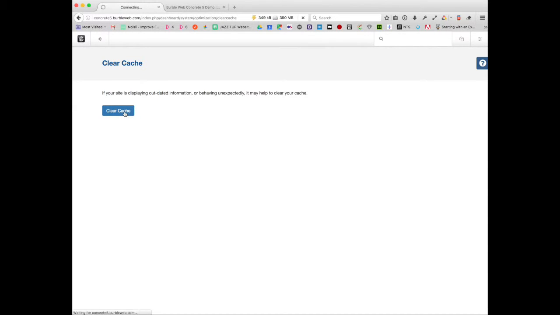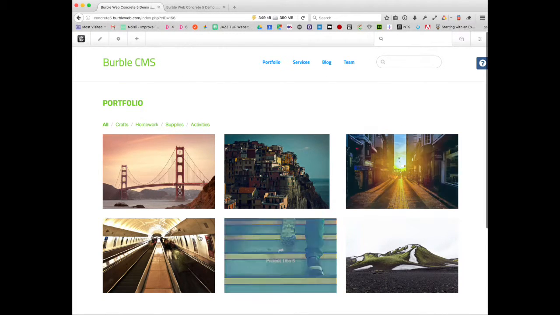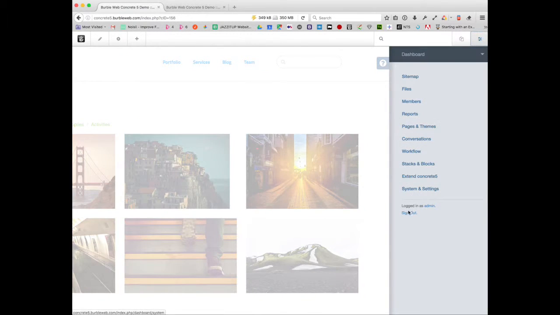So we're going to click clear cache, and it has a think, and we can go and visit the website. Now when you're editing, in this editing interface, it disables all the caching for you, so you'll see the latest version of the site. It's only when you log out that you will see what everybody else sees.